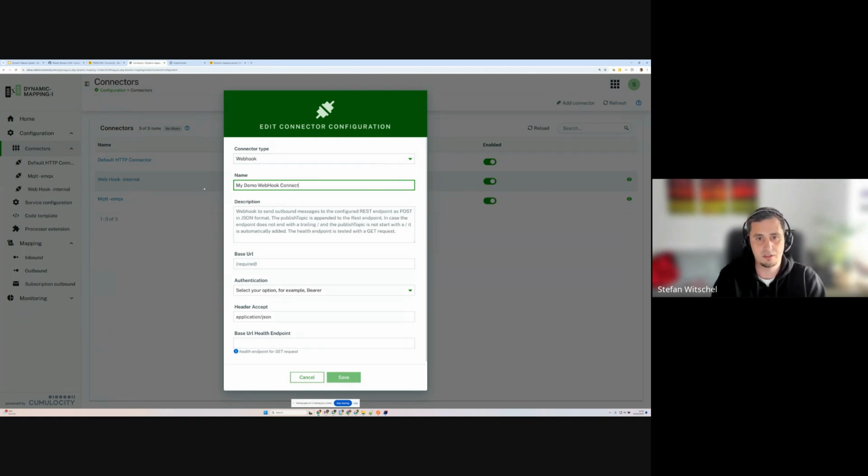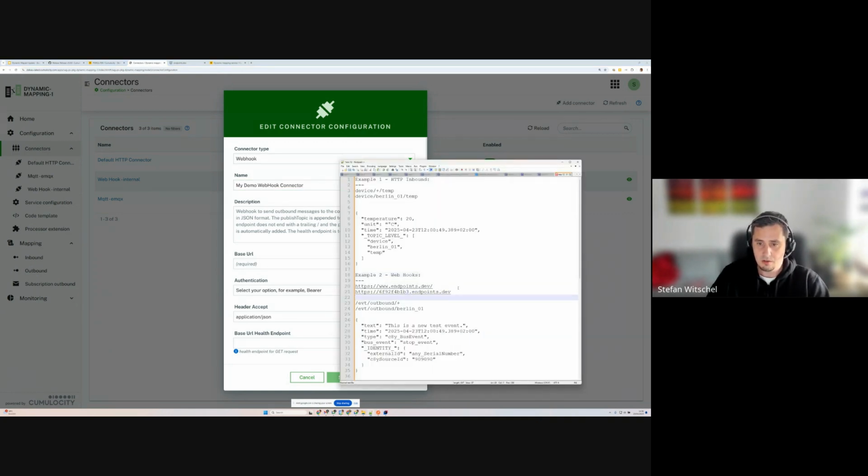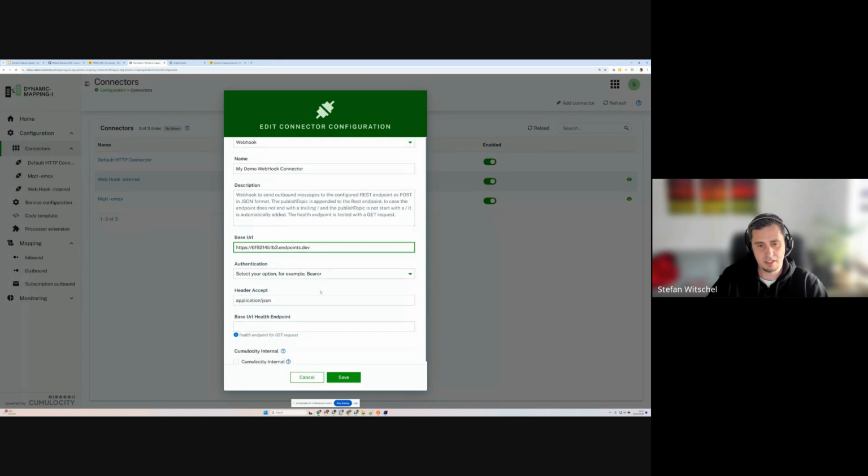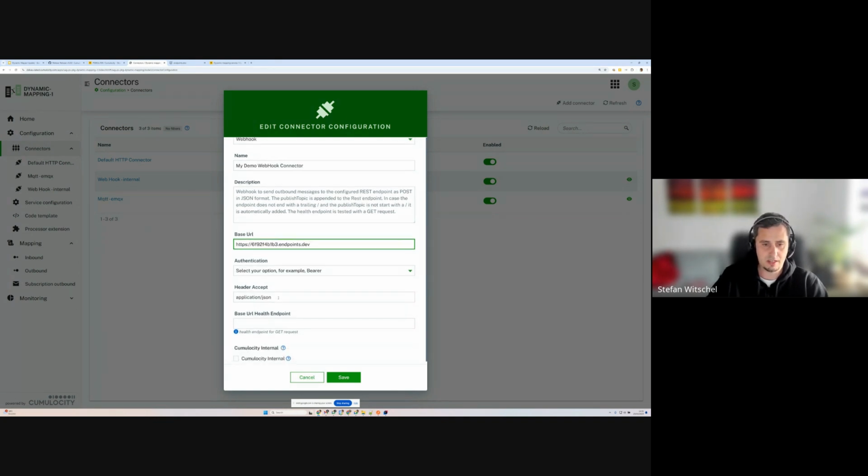Here you get some basic description. And then I need to use a URL. I'm using a public service which is called endpoints dev, which is used for development to test if some webhooks functionality is working. So here I use the base URL. Of course, you can define some authentication headers, basic, bearer tokens or whatever. You can define the headers.